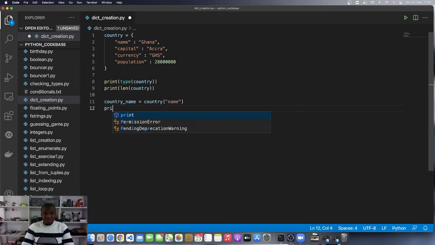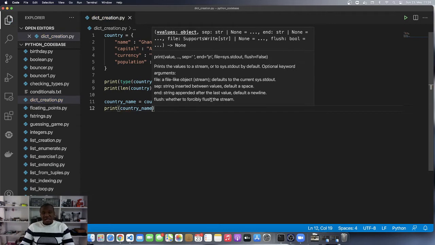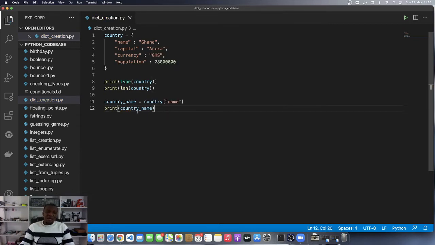And so I can print country name, and I believe you agree with me that we could also have done this in one line where we just put the lookup inside print. So we can just do this inside here and it will be the same, but I just wanted you to know you can retrieve the value, store it in some variable, and use that variable as you deem fit.